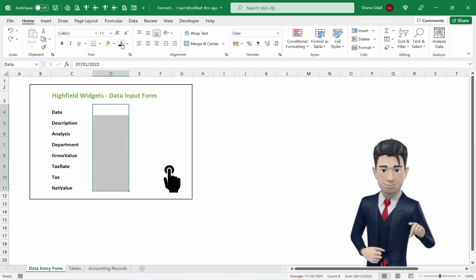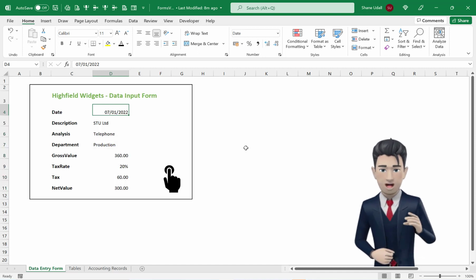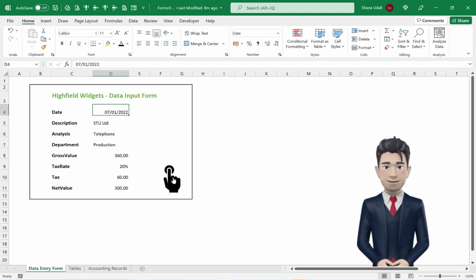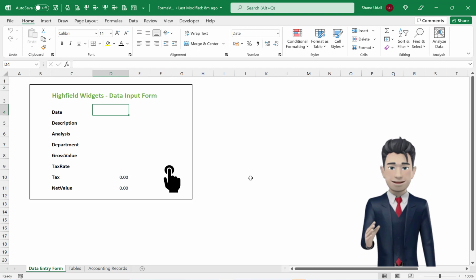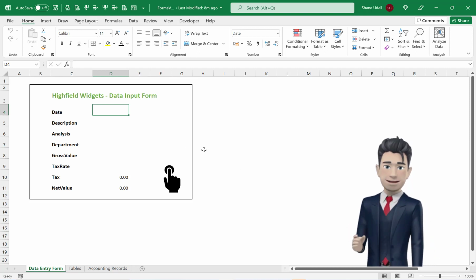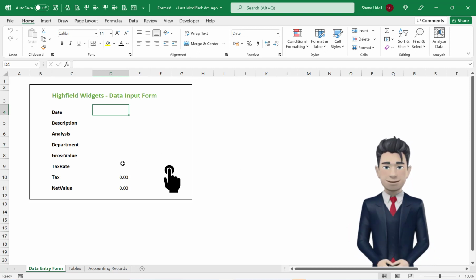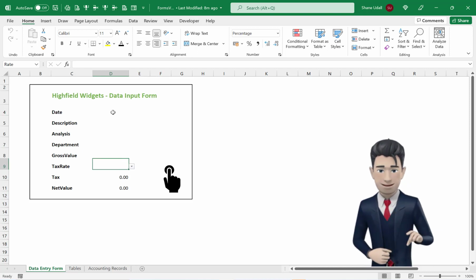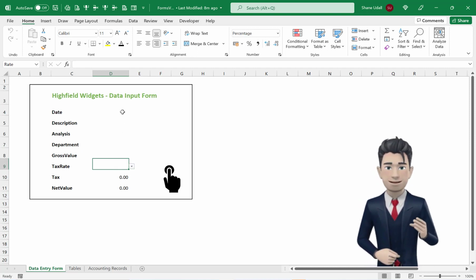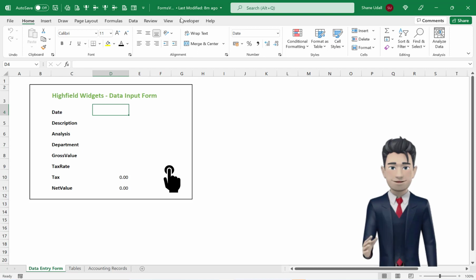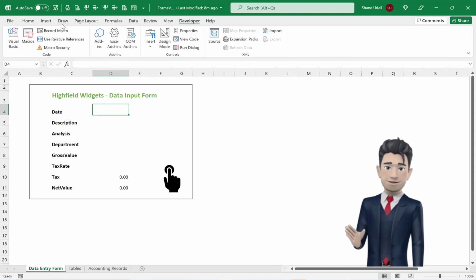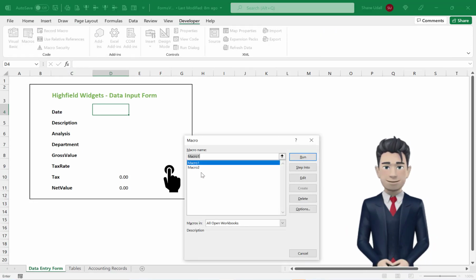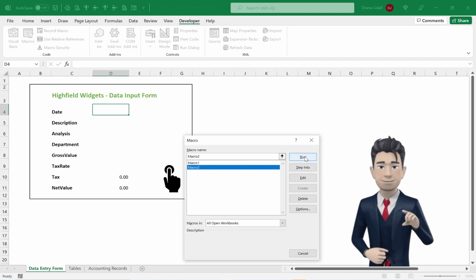Enter the new data into the data entry form as shown and then click on the Send To icon. The macro works fine, but note that the cell D9 on the data entry form is blank. Now from the Developer ribbon select the Macros tool. Choose Macro 2 and then click the Run button.